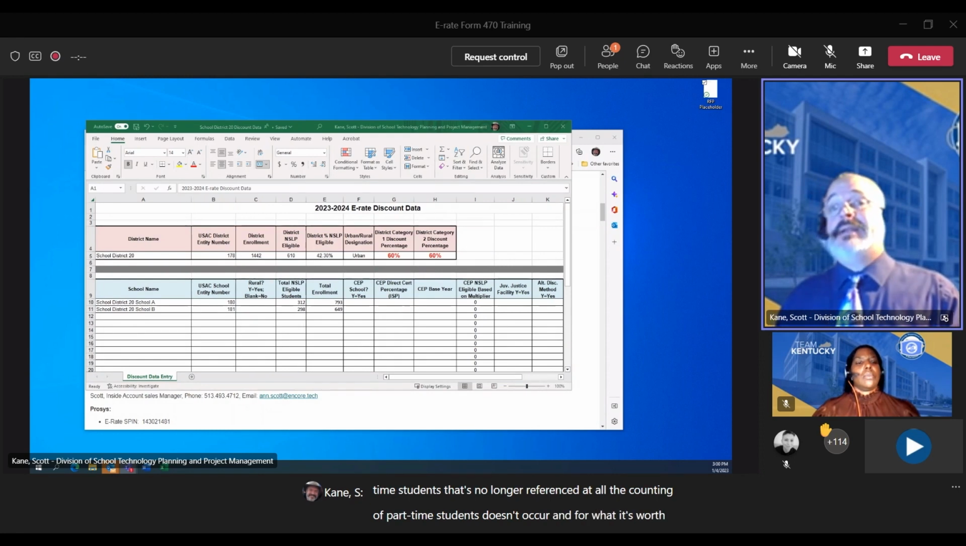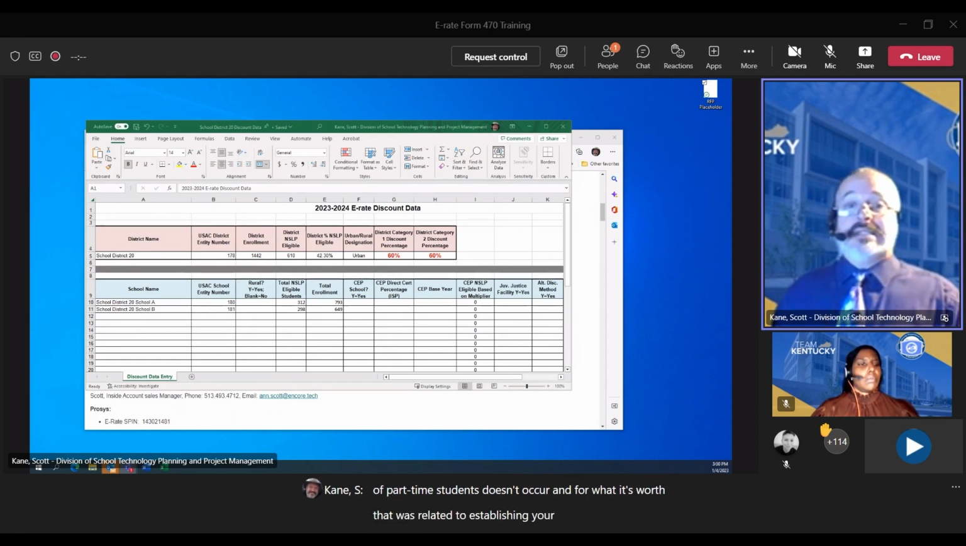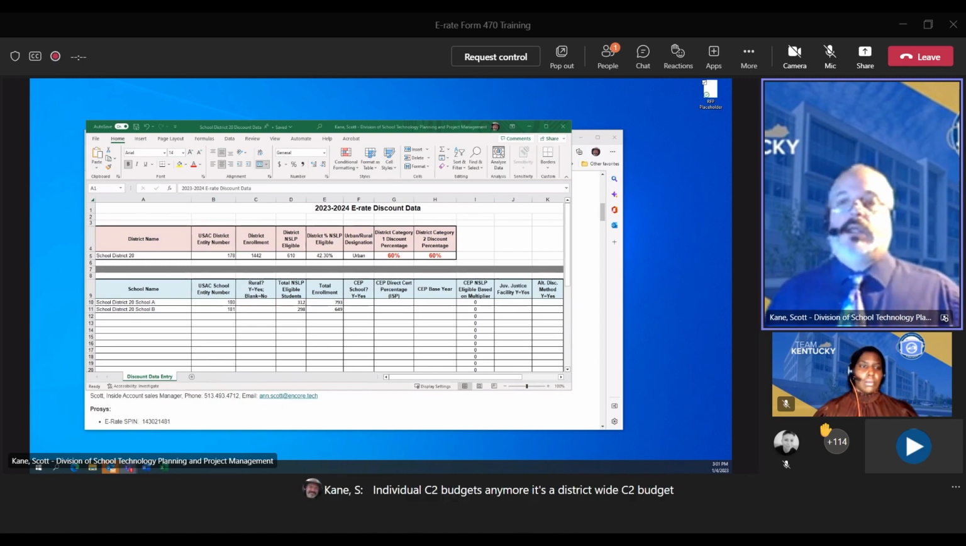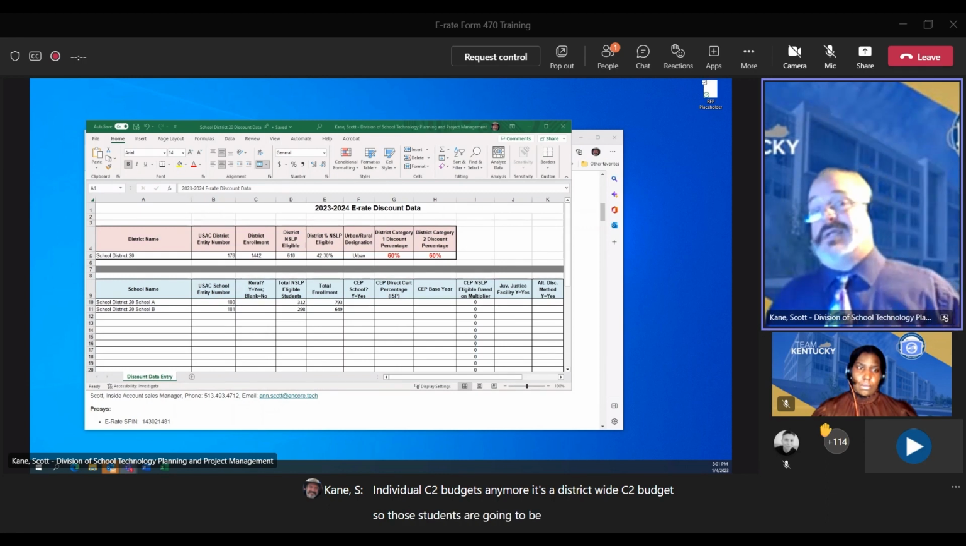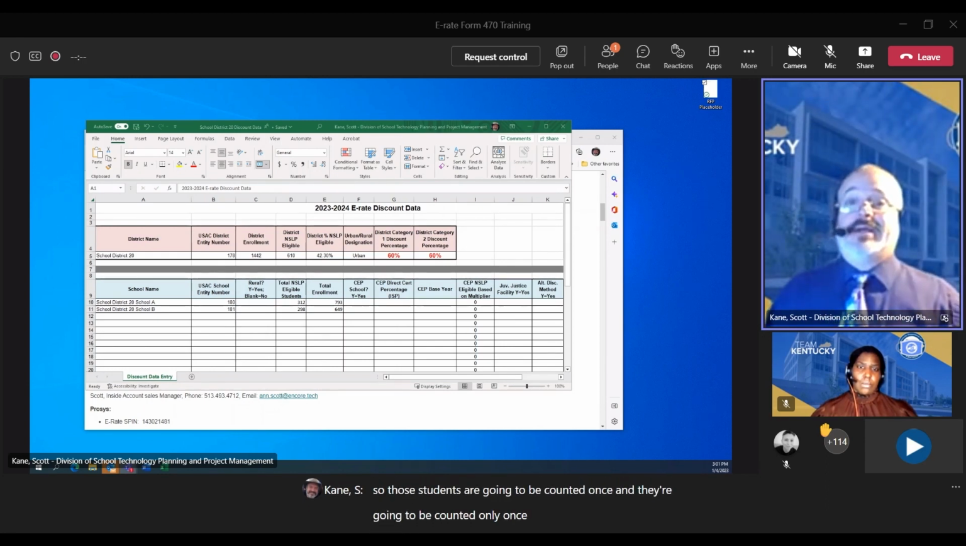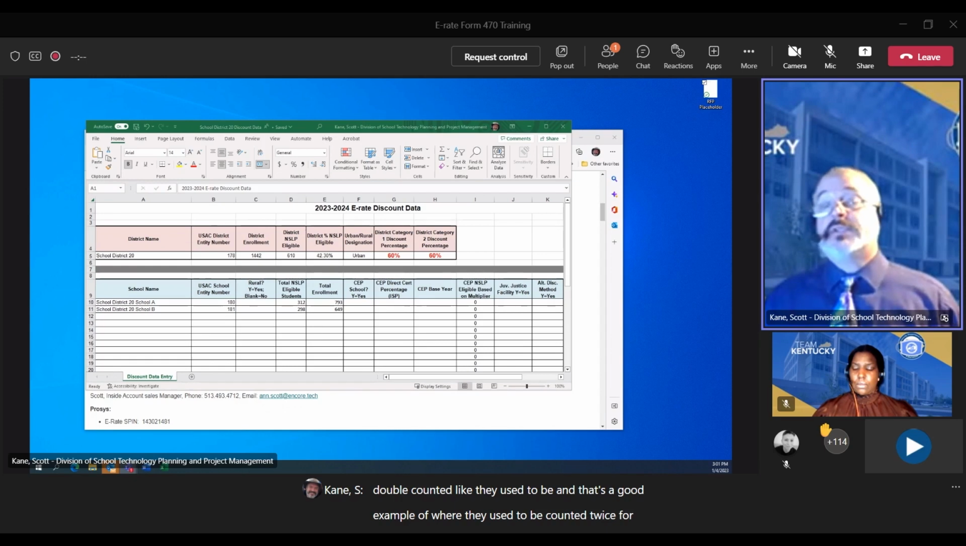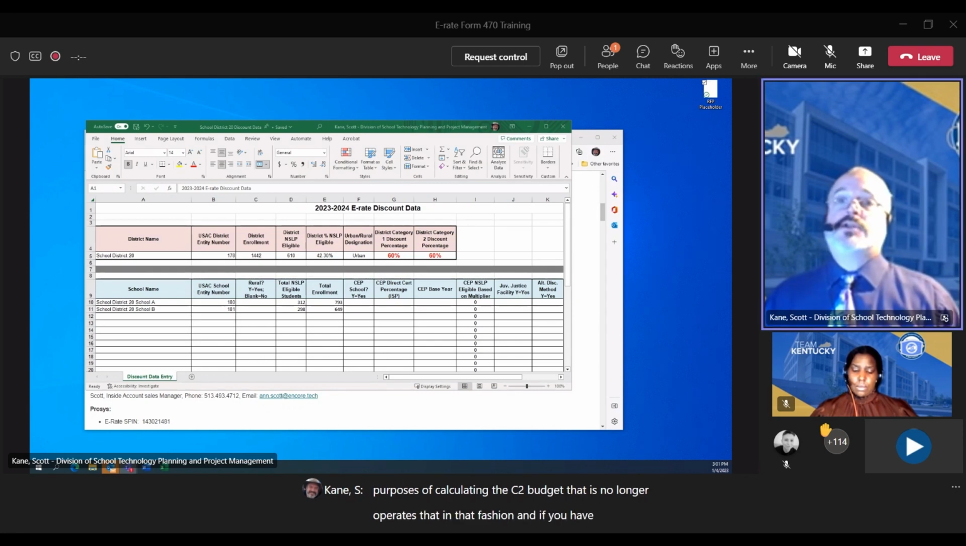And for what it's worth, that was related to establishing your C2 budget, which is no longer an issue because buildings don't have their own individual C2 budgets anymore. It's a district-wide C2 budget. So those students are going to be counted once, and only once, every time. They won't be double counted like they used to be. That's a good example of where they used to be counted twice for purposes of calculating the C2 budget. That no longer operates in that fashion. And if you have further questions about that, Tyler, don't hesitate to ask.